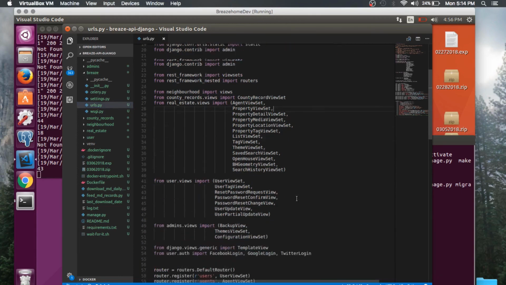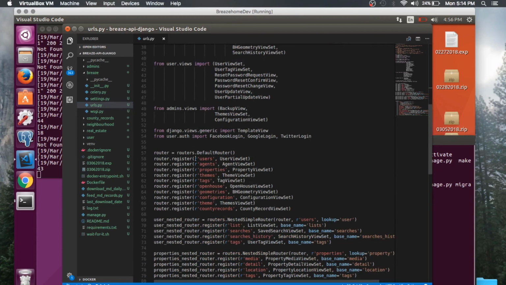And we will now route our URL, county records, to the county records view set. What this allows is a new API endpoint on our system that will only deal with county records. This is good if you don't want to deal with agents, properties, themes, open houses, etc. And that's it. We have successfully implemented a new API endpoint in the BreazeHome database for our county records.